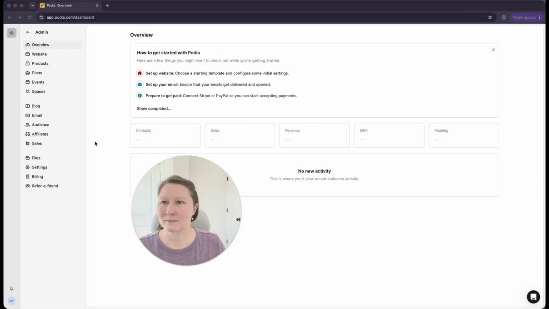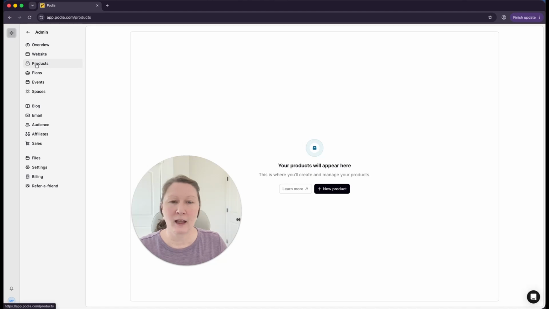Let's dive in. The first thing we want to do is from your overview page, we are going to go over here on the left-hand side to products. This is a brand new account. There's no existing products. So right now the new product button is down here, but after you have your first product, it will be up here in the right-hand corner. So let's click new product and see what we get.